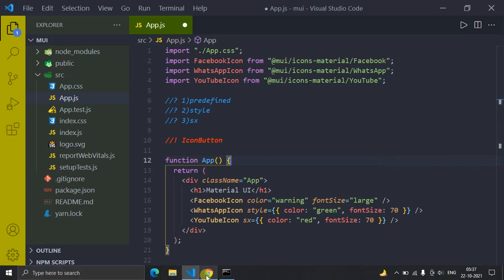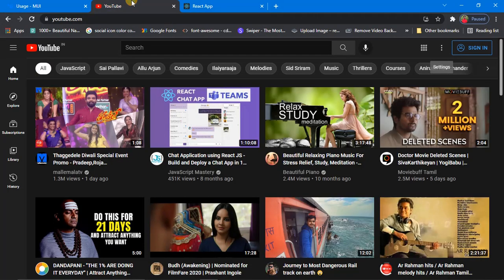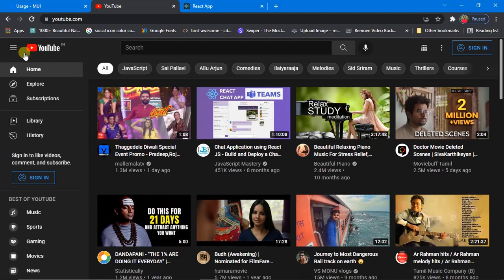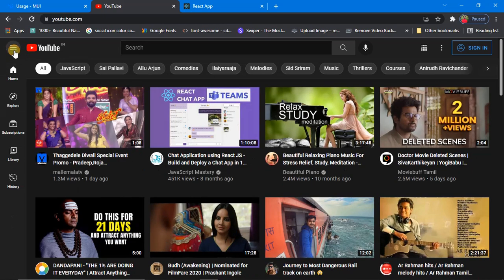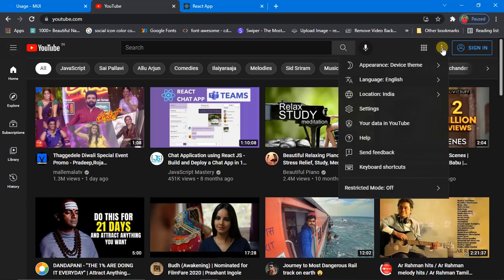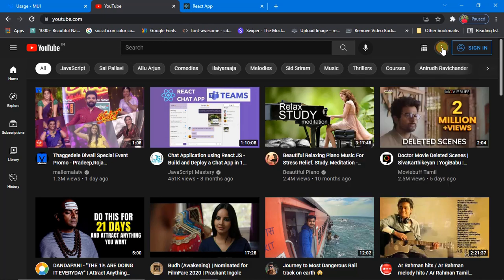Okay, if you just go to youtube.com, see here we have many icons, right? If you just click on this icon, see we are getting a beautiful ripple effect, right? And we are also getting this cursor pointer, that is a finger, whenever you hover onto that icon. And this icon as well, whenever I hover onto that icon, I am getting this cursor, and whenever you click on that, you are getting a beautiful ripple effect, right? So we can do this with the help of this icon button. So let's see how to do that.